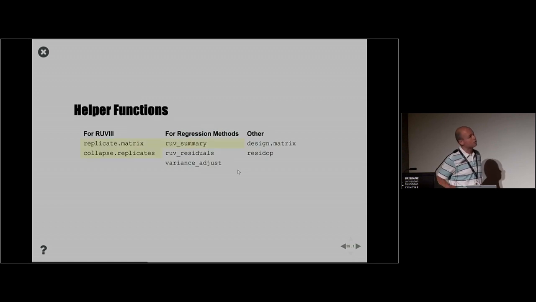Okay, so those, what I just showed you, those are the core adjustment routines. Then there's also some helper functions. Specifically for use with RUV3, there's a function that produces the replicate matrix. The replicate matrix describes the replicate structure, and I'll show in a minute how to use that. There's also a function called collapse replicates.